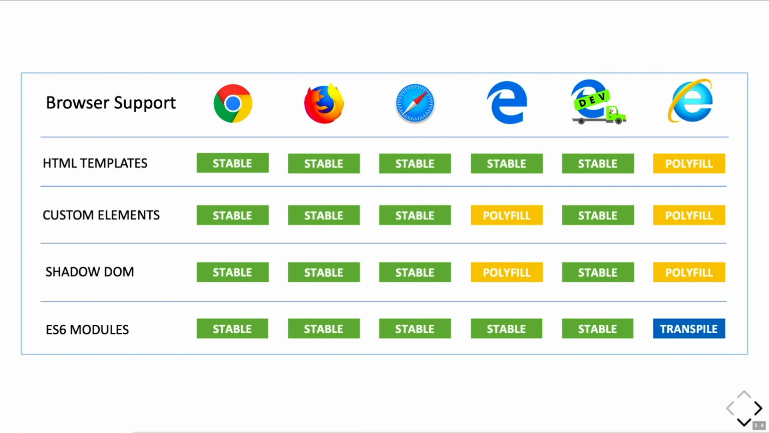The old Edge, which will be deprecated as far as I know, is still running, but with polyfills for custom elements and shadow DOM. This means that everything is working fine, but you write a little more code than you do in the modern browsers. And we completely polyfill almost everything for IE11 and transpile all of our code.